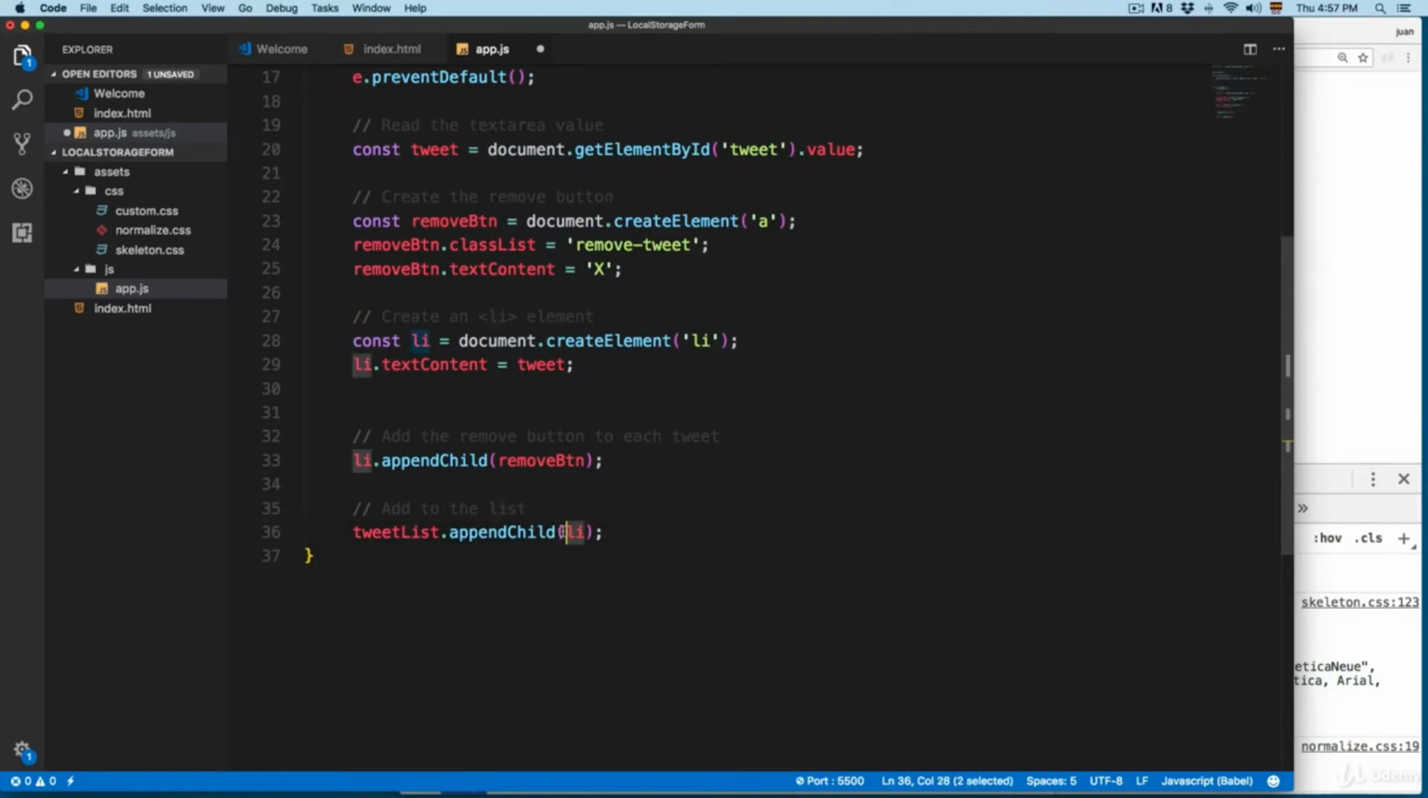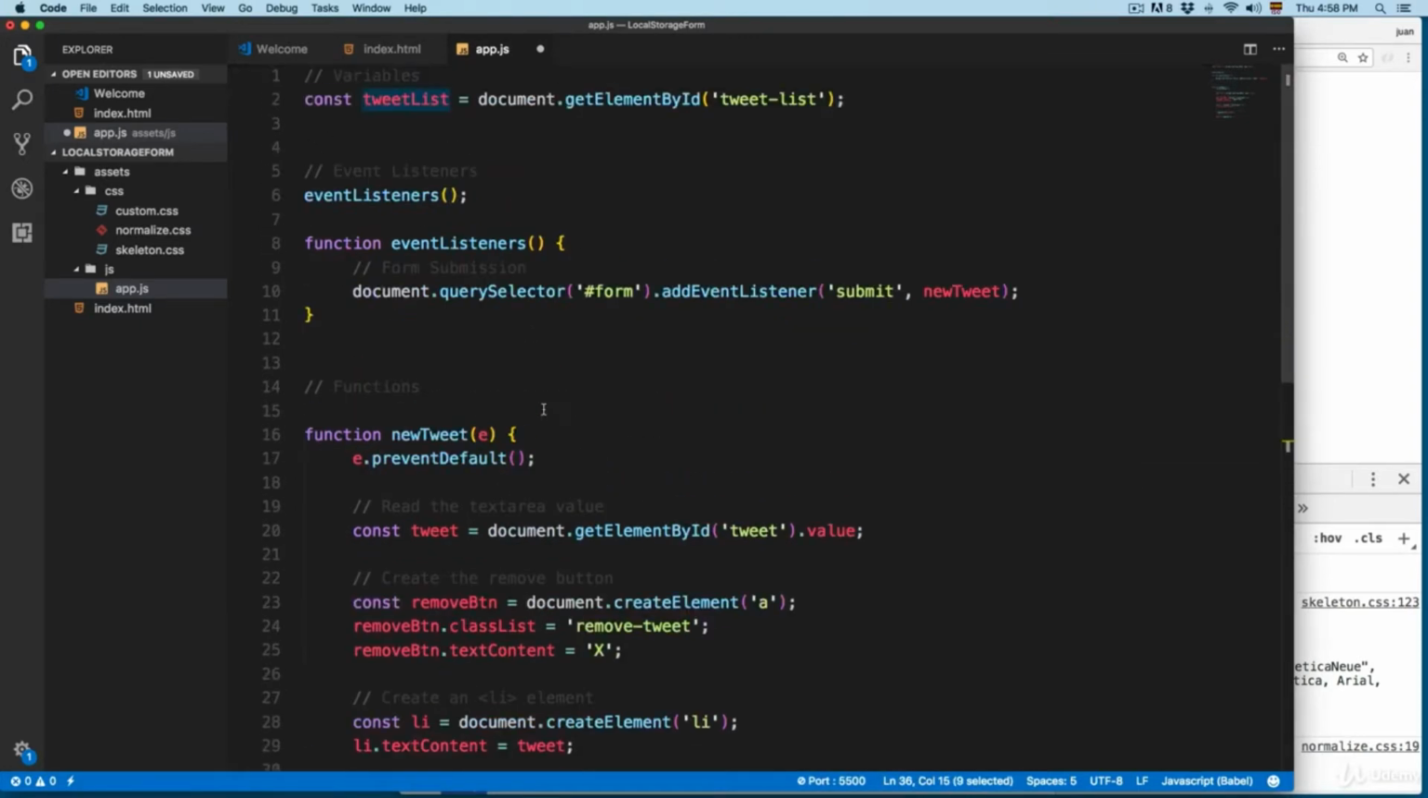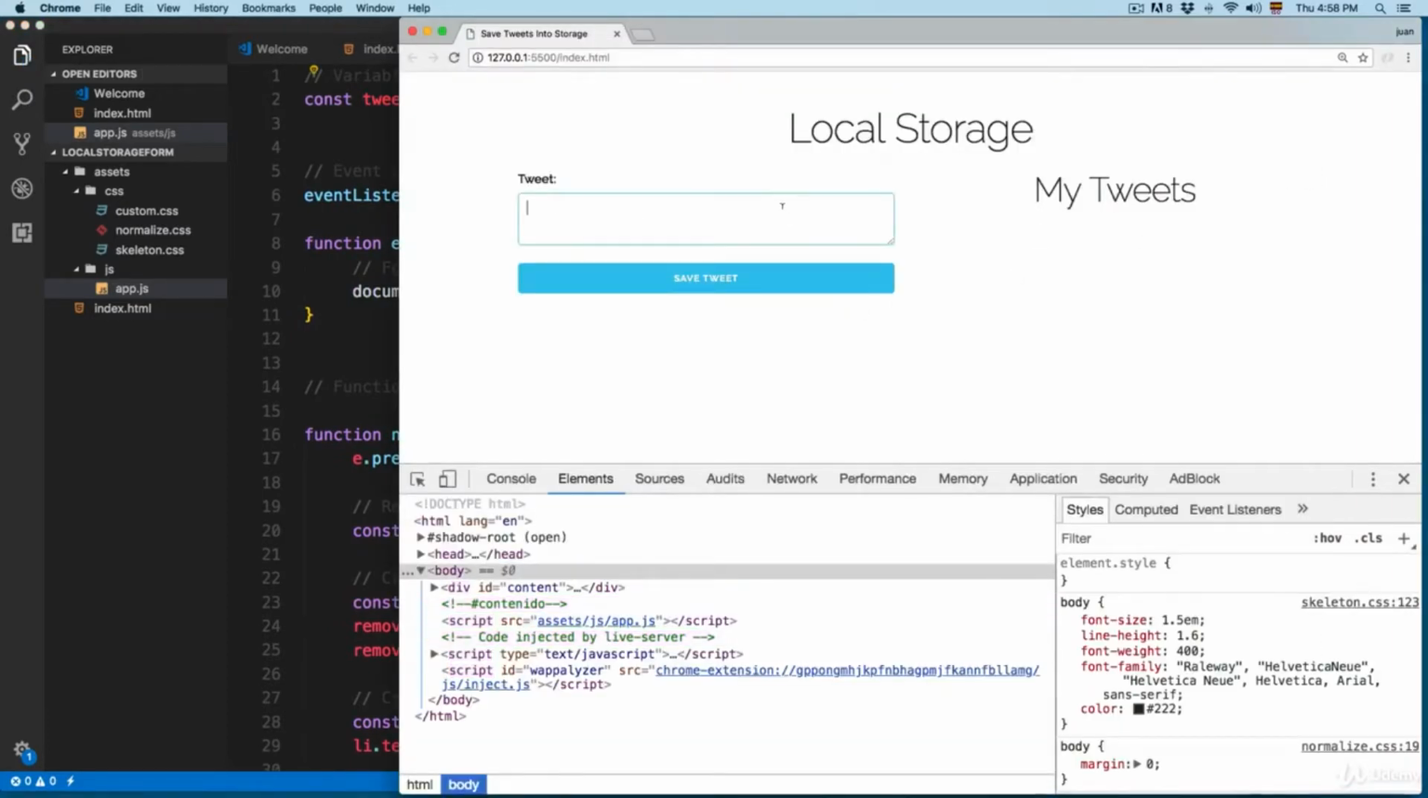Is going to be adding this LI. So a quick recap, we're going to create these buttons to remove each tweet. Then we're gonna create the LI that will hold the LI and also the tweet that we are typing into the text area. Then inside these LIs, we're going to add the button. So each of these tweets is going to have their own remove tweet button. And finally, we're going to add everything to the main tweet list. So save this and let's make a test.